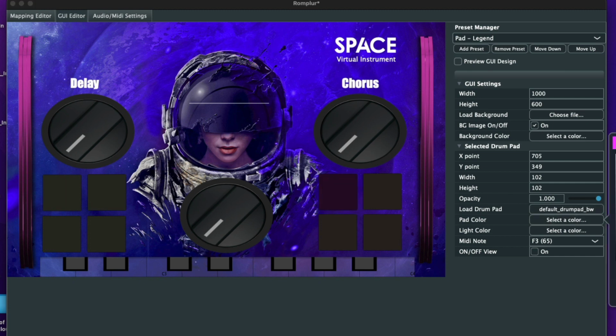I accidentally adjusted the color there, which might actually be pretty cool. So we'll go ahead. I'm just choosing some different pinks in here, guys. Any pink. Perfect. Just like that. Now, what's really cool about Romplur is you can click under Preview GUI and you could see what your plugin will look like.